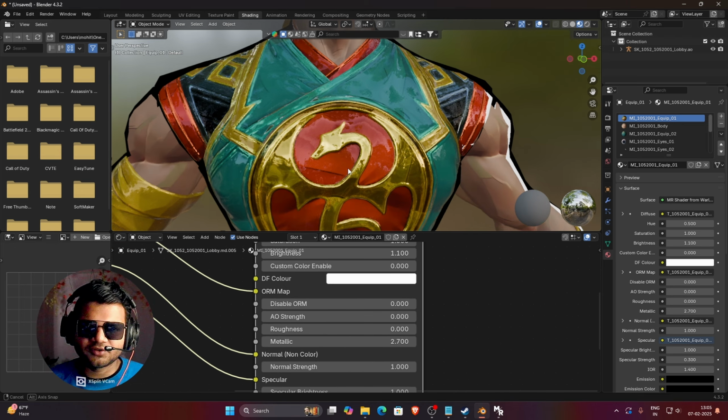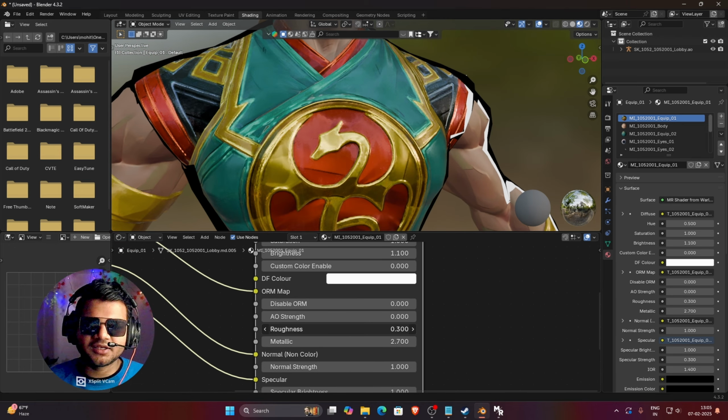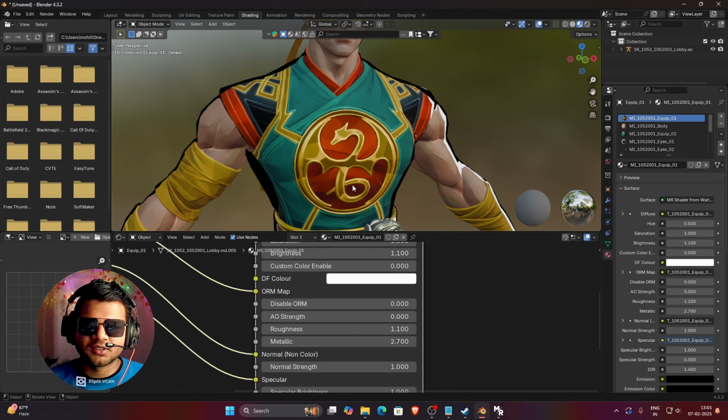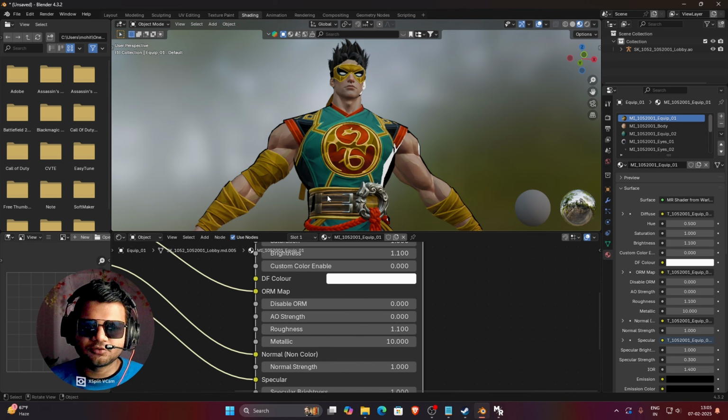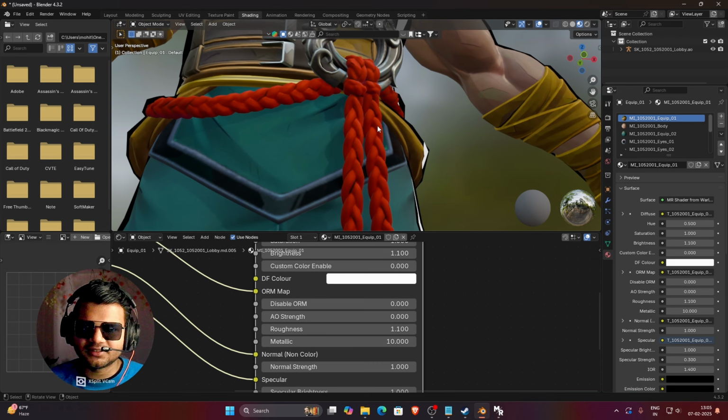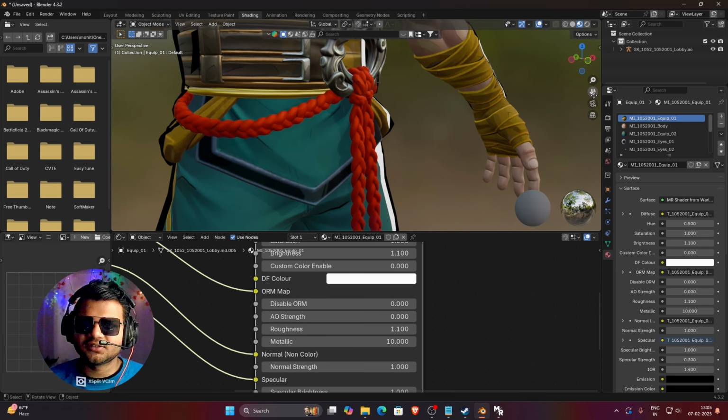You can see I can decrease the roughness to make the model more shiny. I can increase it to make the model look realistic, and I can also increase the metallic value to make the metallic parts look more metallic. You can see how metallic this iron part is looking on his body.